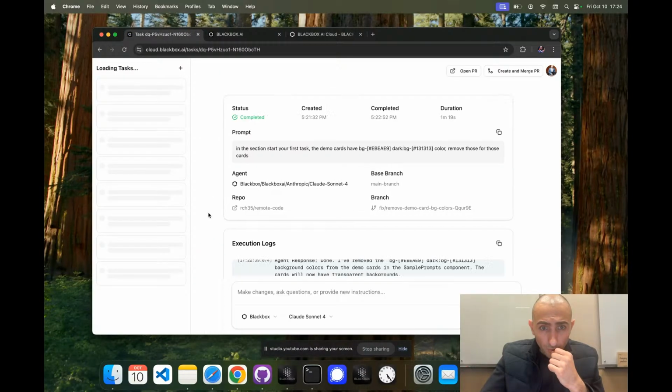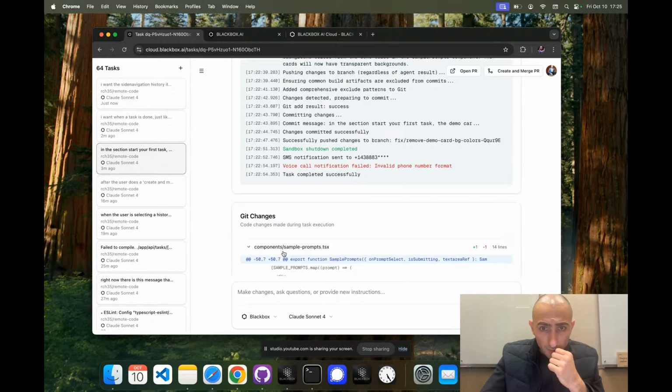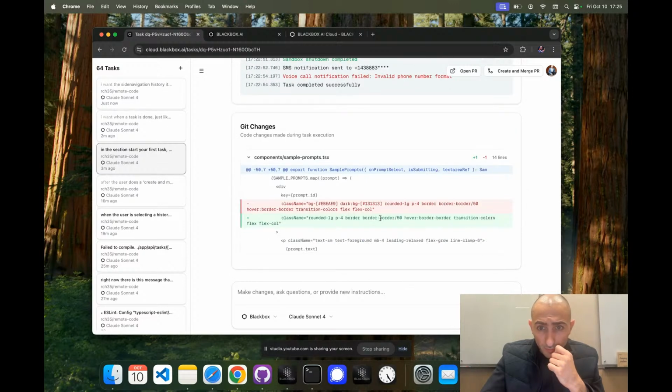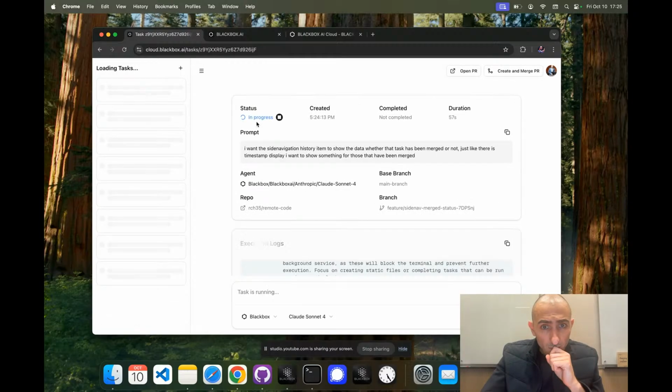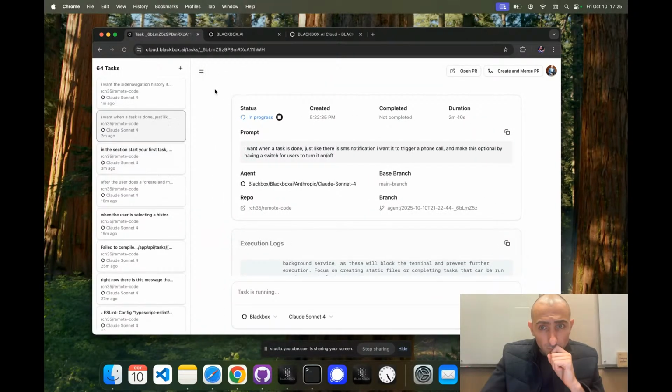So also one thing to show right here is that you can actually fully review the diff that was done. This was actually what we asked it to do. So this is the file that we changed. Okay, this is about 2 minutes.